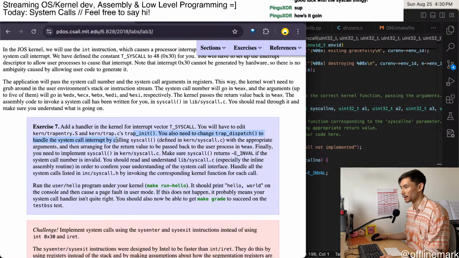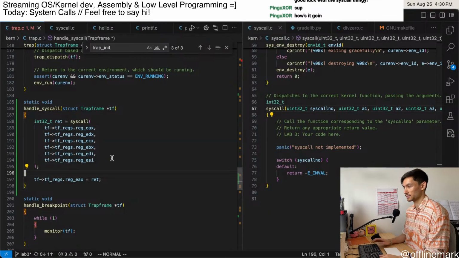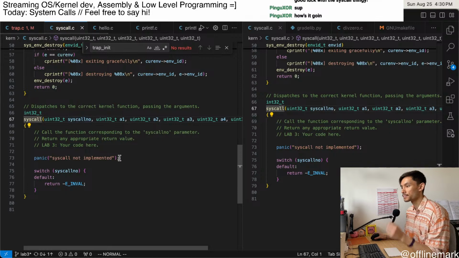All right, so now finally implement syscall in kernel syscall.c. Make sure syscall returns E_INVAL if the system call number is invalid. It seems to do that already.